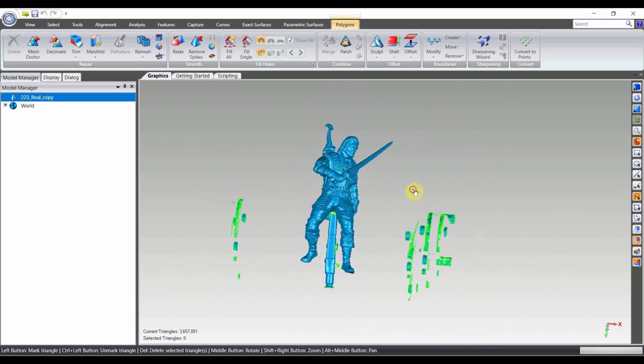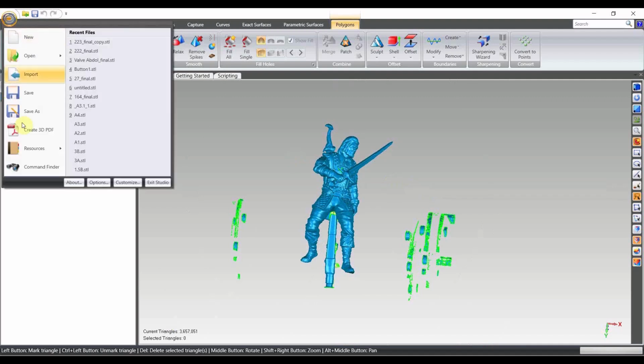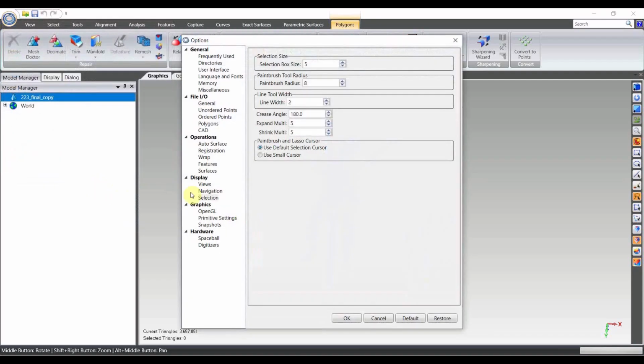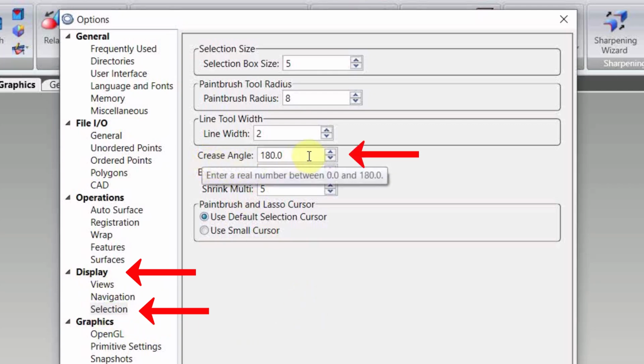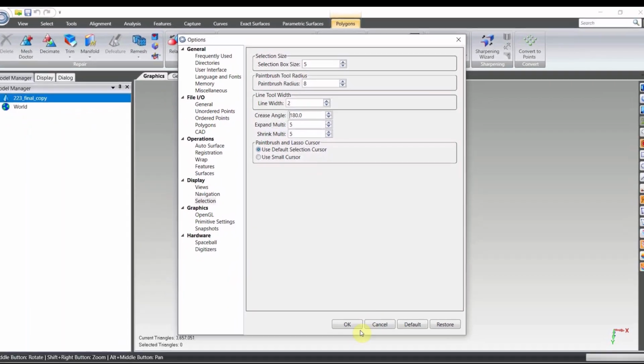For this purpose, first we need to adjust some settings in the software. From Software Options, and Display and Selection tab, change the Crease Angle parameter to 180. The crease angle is a mode of selection in which a selection is expanded to include all contiguous polygons that meet at a specified angle, starting from a single polygon.